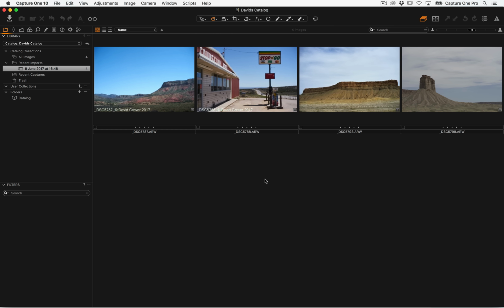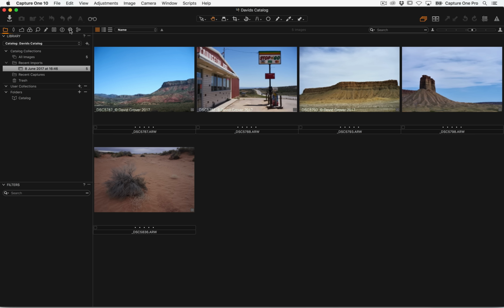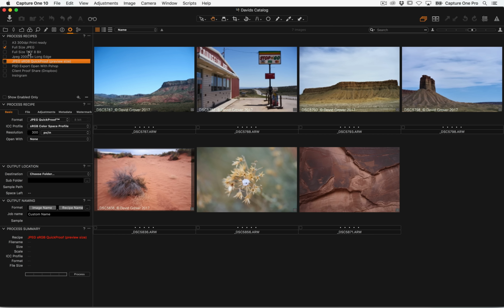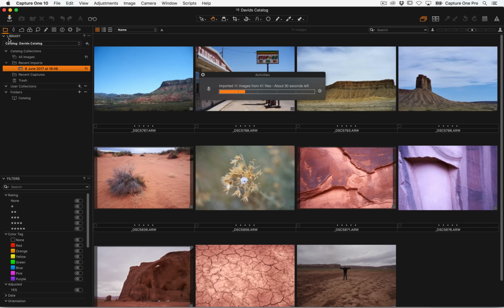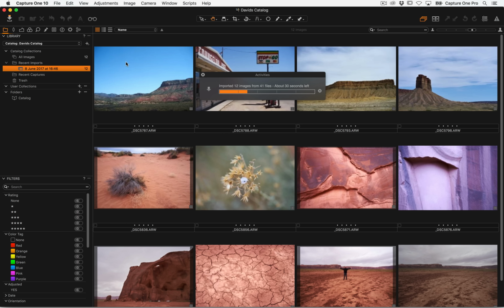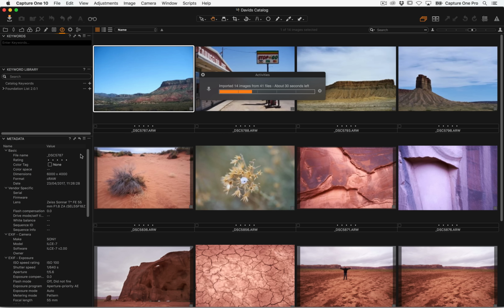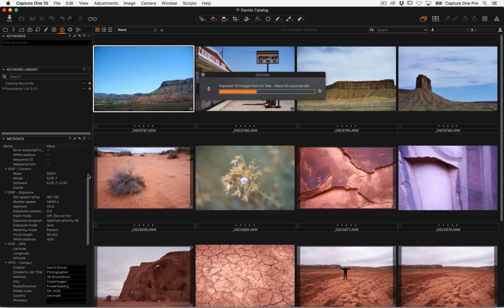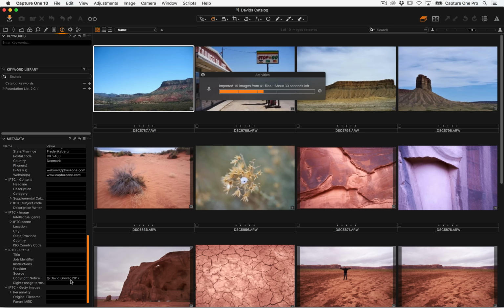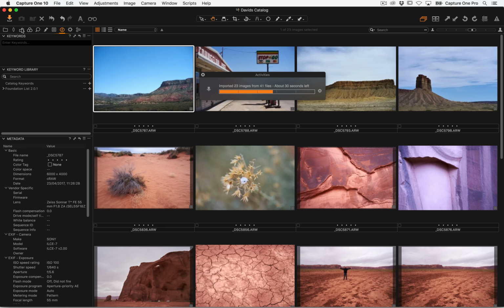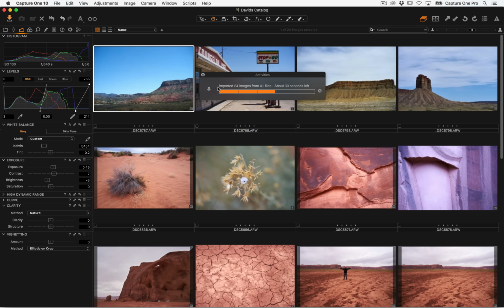In they come. Now we've still got that process recipe selected, so that's why we can see our watermark. So let's come away from that. So images are popping in, they're being automatically adjusted. If we've set it up correctly, we should see the metadata has come in. Yes, it has. Let's scroll down and you can see the edit we made has come in as well. That's good. And what Capture One's doing right now is creating previews as well.